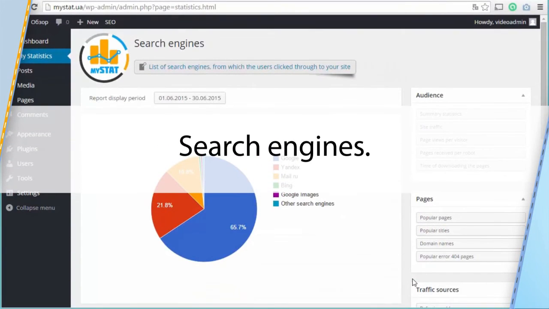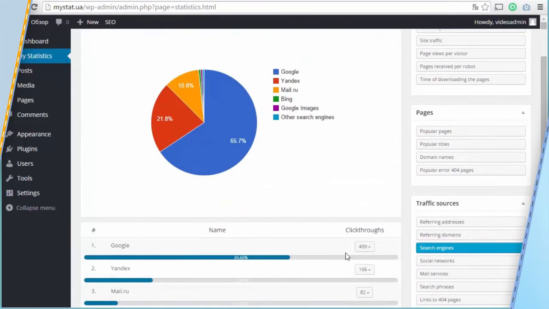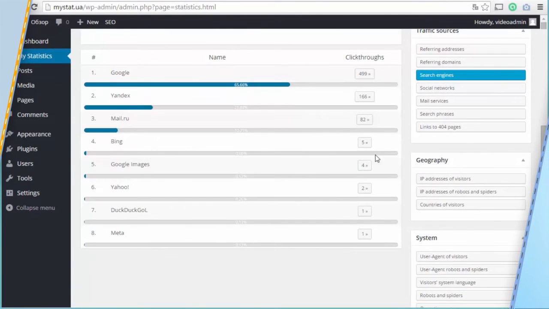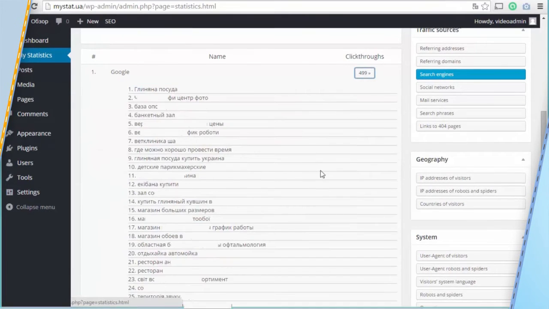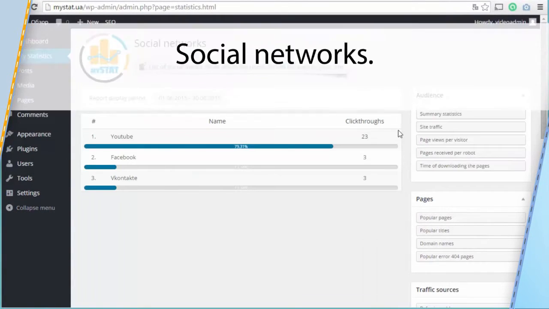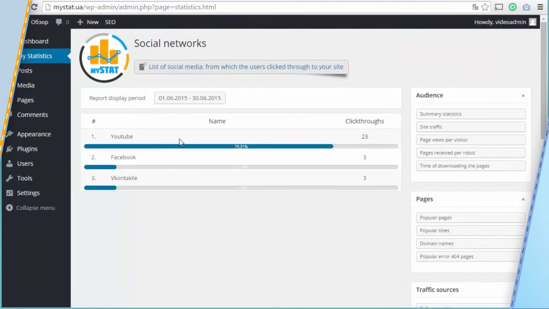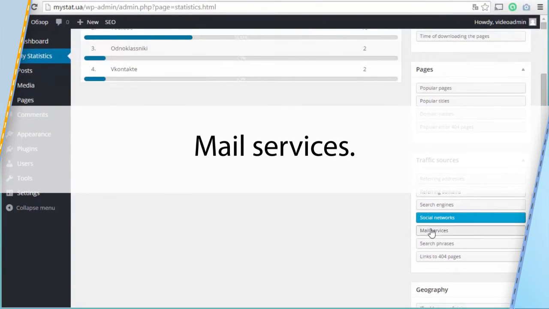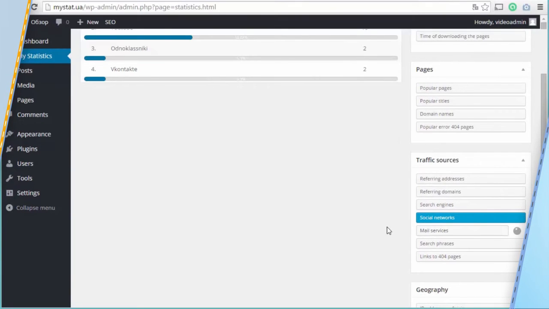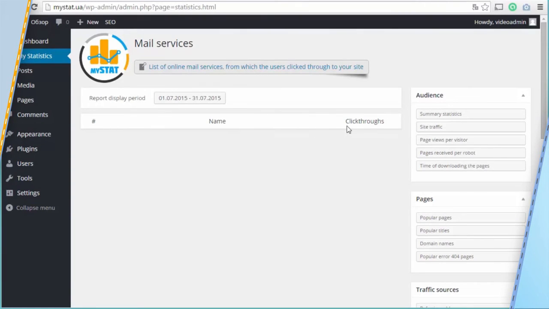Search engines. Visits to your site from search engines. You can view the information as a diagram and as a list containing the search phrases. Social networks. Here you can see the visits to your site made directly from social networks. Mail services. The click-throughs from online mail services. Names of mail services from which visitors clicked through to your site. It will be useful if the current site runs mailing lists, if mailing lists use certain mail services, and this information will help to evaluate the efficiency of mailing lists with various mail services.